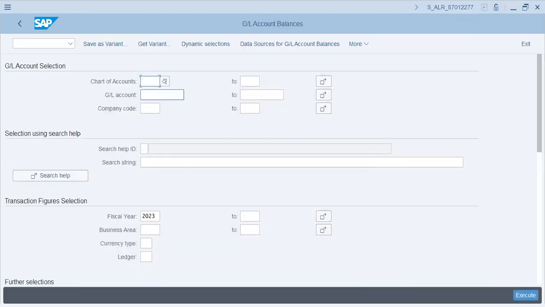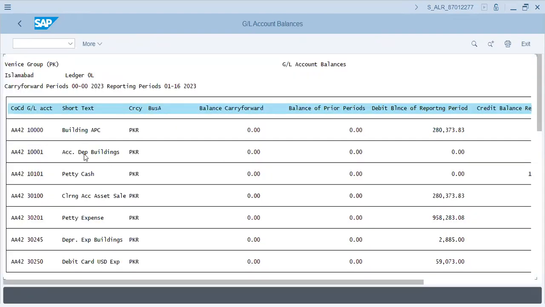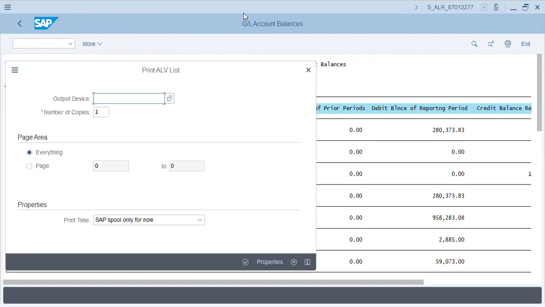For example, account balances, general GL account balances, and we will be using these transactions. For example, 8842, 8842, and execute. And we will see the account balances for various accounts, and we can also print these accounts in various formats. Okay, this is just an overview that you are getting right now.